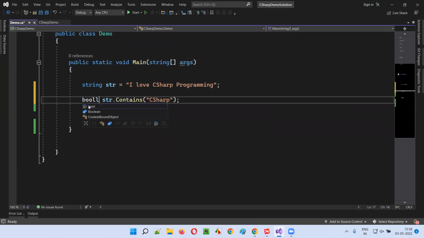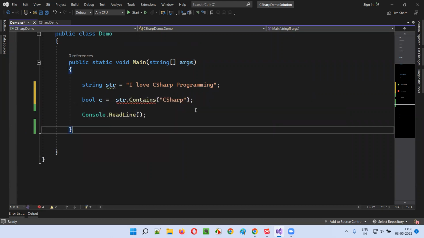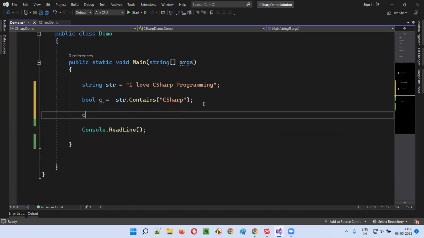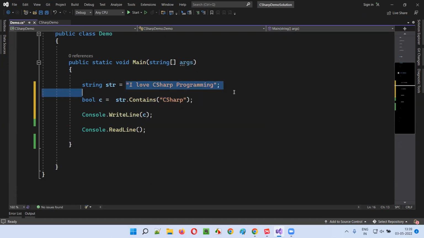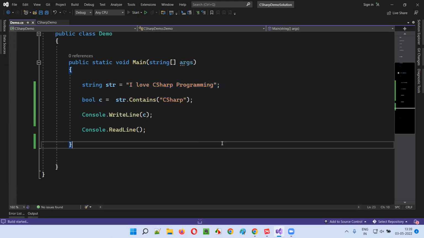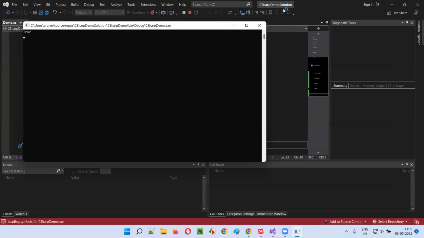So I'll simply say bool C is equal to whether it contains or not. Bool C is equal to, then Console.WriteLine C. Okay, so whether true or false. In this case, true should be printed because C# is there in this string, I love C# programming, right? So true should be printed in the output. True got printed in the output.